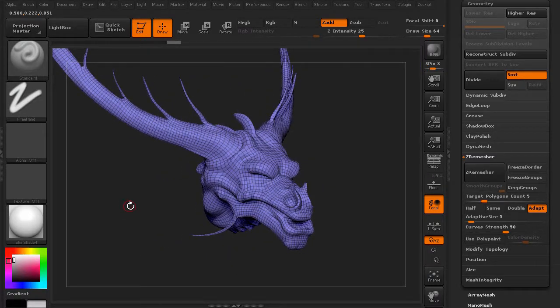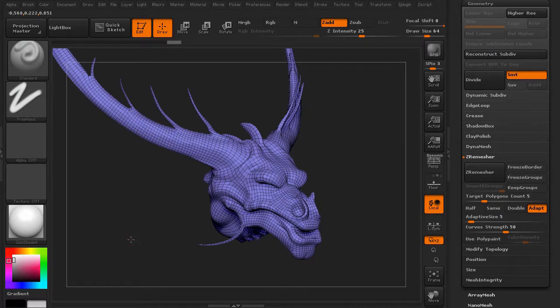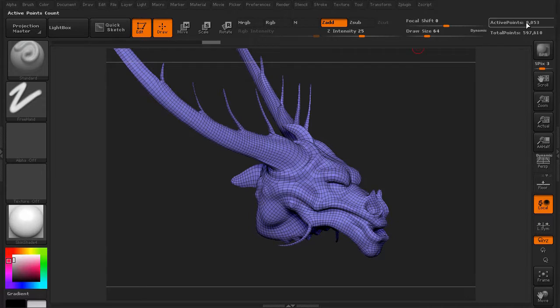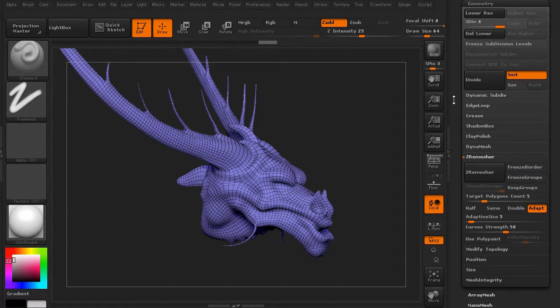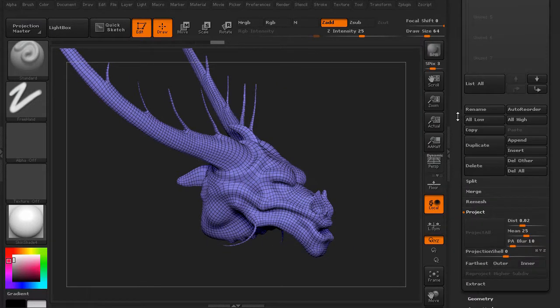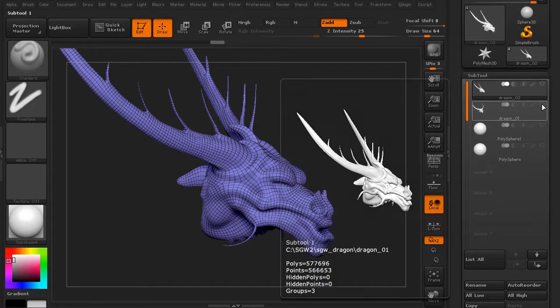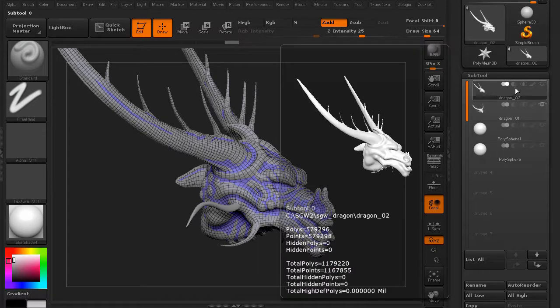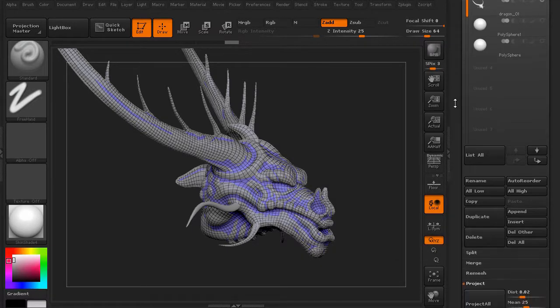So we can do one of two things. We know that we're looking at about 550,000 polygons. So let's go ahead and we've got 9,000 polygons now. So Control D, Control D, Control D. Well, so I'm in the area. Let's go back to our subtool. Turn on the original. Make sure it's on and make sure it's underneath your ZRemeshed version.